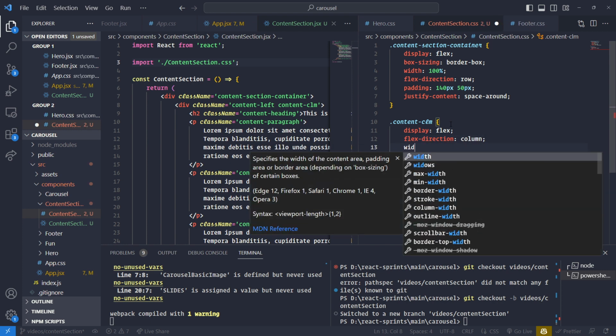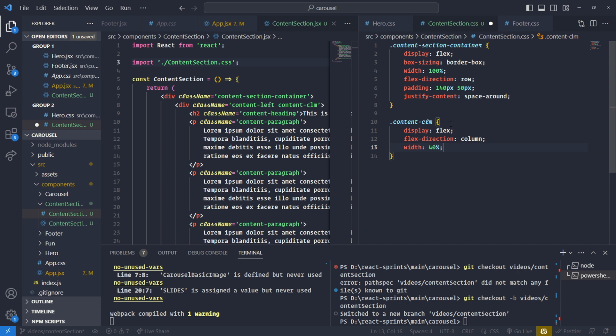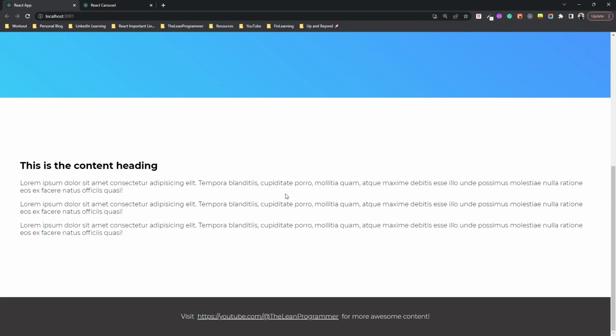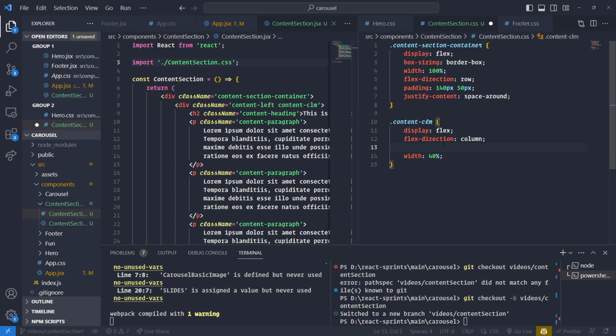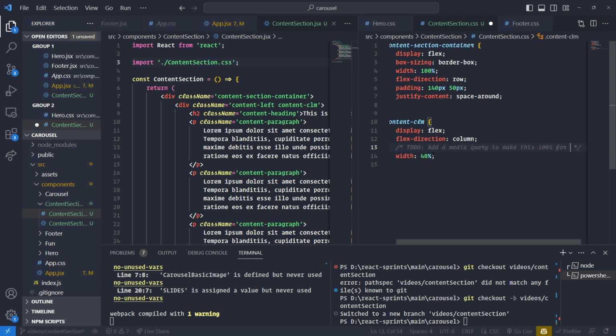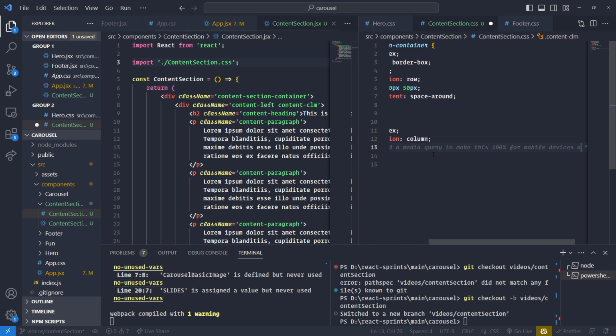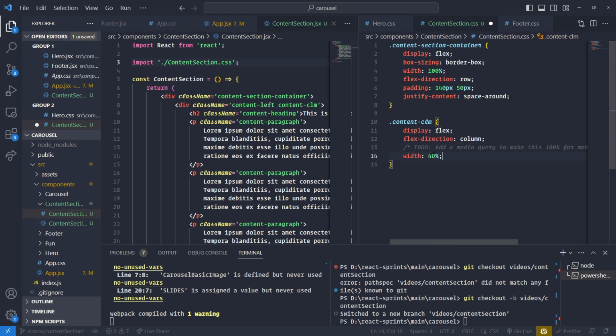Perfect. And width, I'm going to keep it as 40%. But this is wrong, let me tell you right away, because when the user sees it on a mobile device, then we need to keep the width as 80% or at least 100%, something like that. So let's just add a to-do for you. I don't want to spend too much time making this website look good for mobile devices as well, because that's not really a React thing. That's more of a CSS thing. So I hope you can do that. Make this 100%. Add a media query to make this 100% for mobile devices and so on. You can do that in your free time.